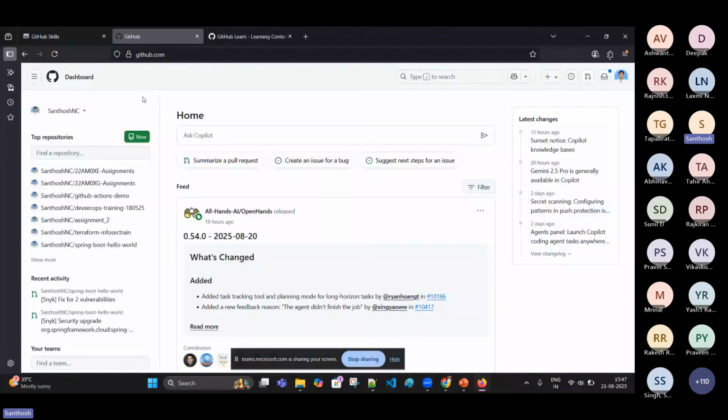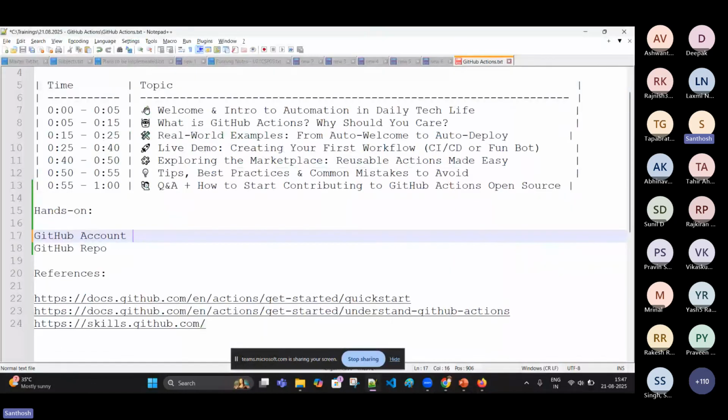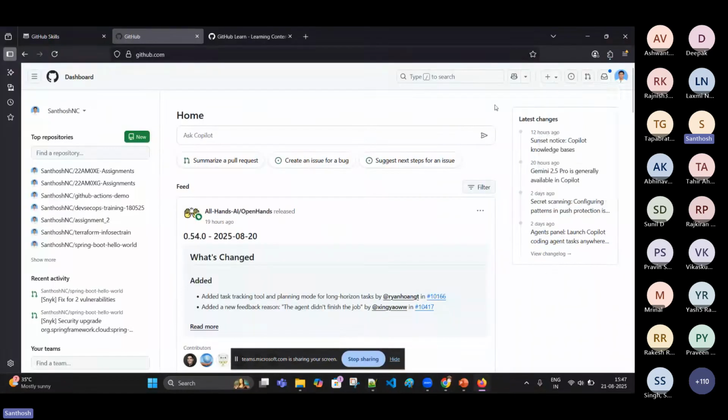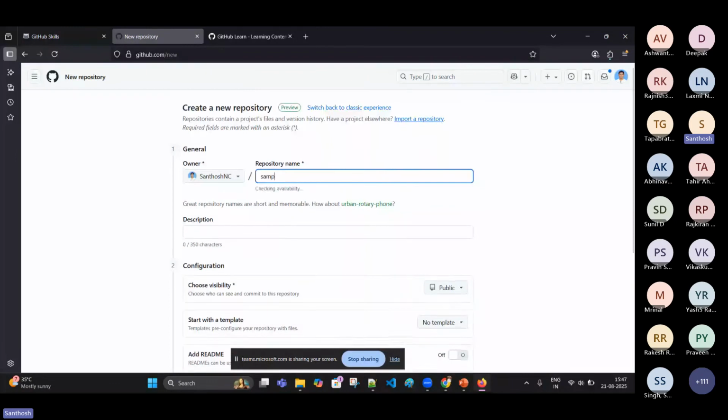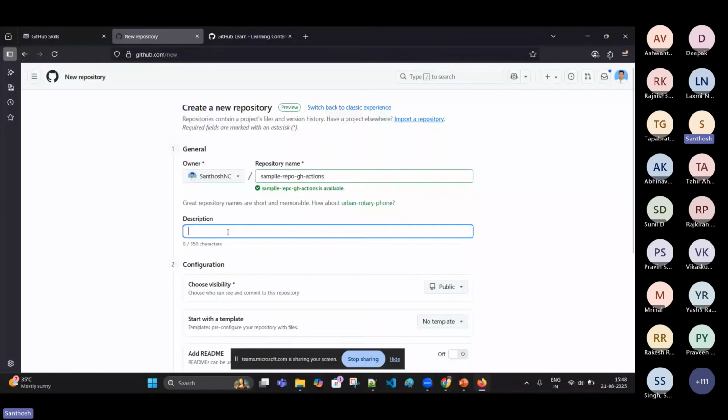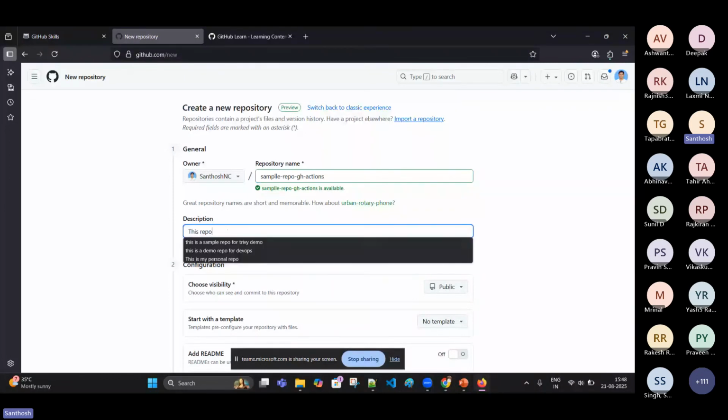Now I have the GitHub account, so the first tick is done. Now I want to create a GitHub repository. Please click on the plus icon and select New repository. I'm giving the repository details here: a sample repo for GH Actions, and I'm giving the description.